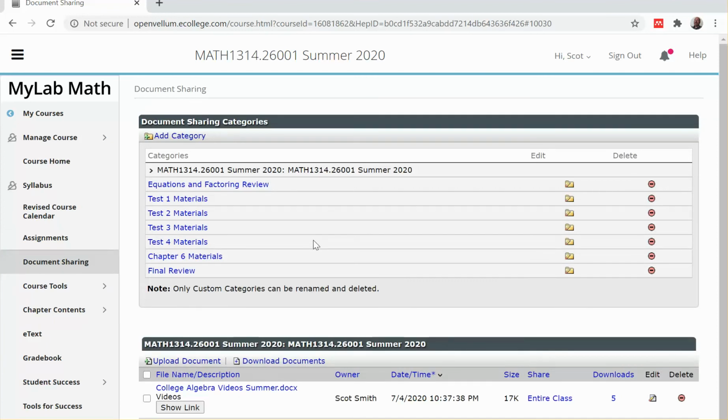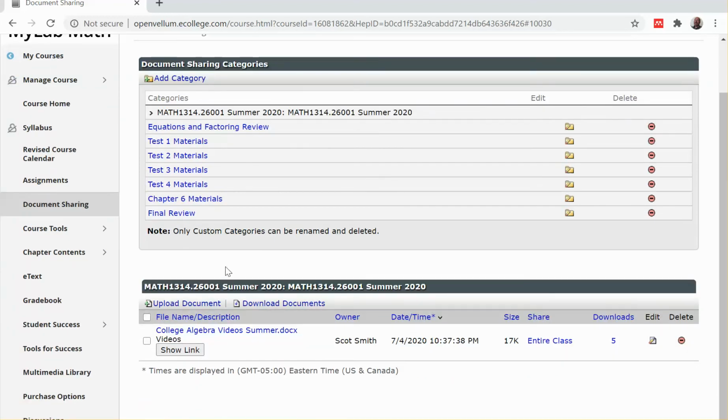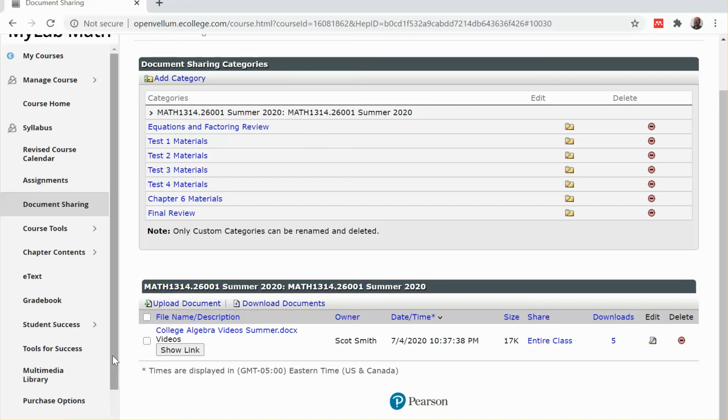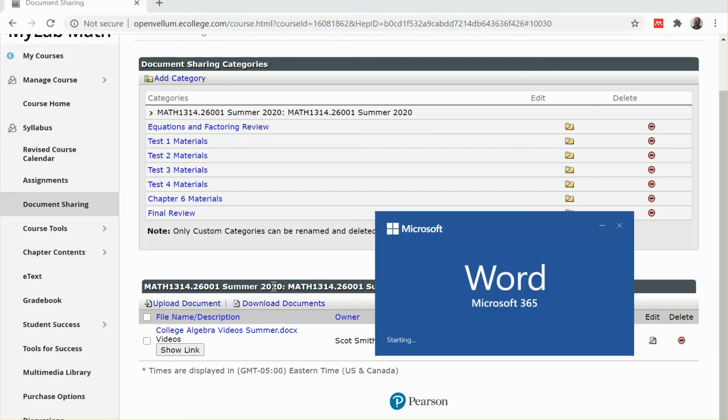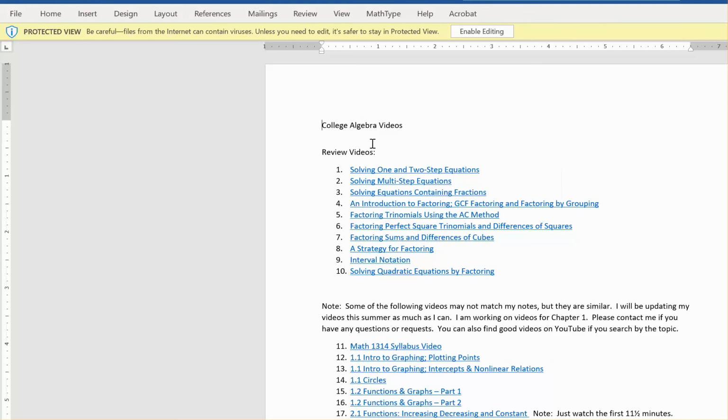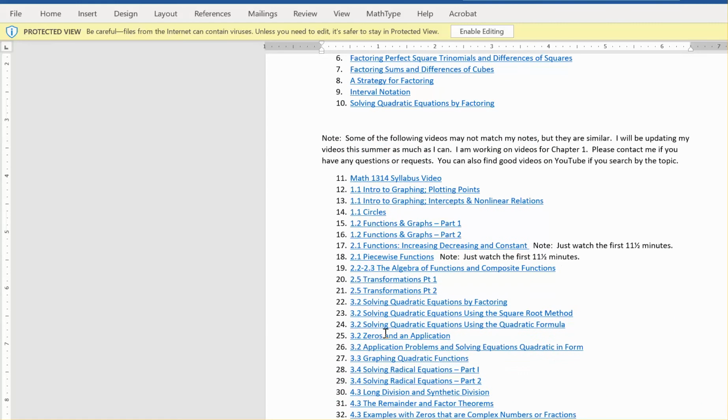So in this section, any videos, any documents that I post are going to be here. And honestly, these are the things that I do in courses when I do them face-to-face. And so you can see that at the bottom here, I have videos. And in fact, they download down here. I'll go ahead and open it. And you can see these are my review videos, and down here you'll find the other videos that I've created.